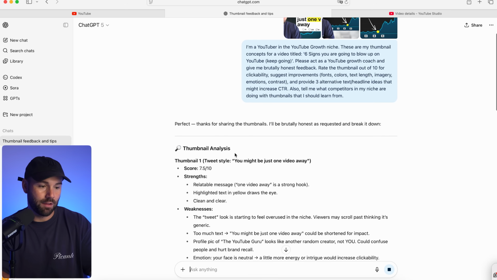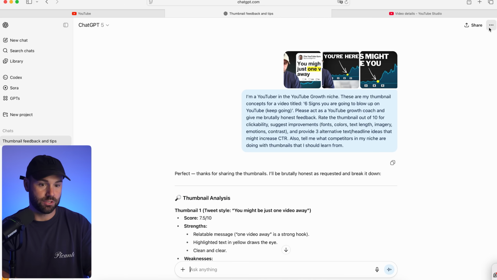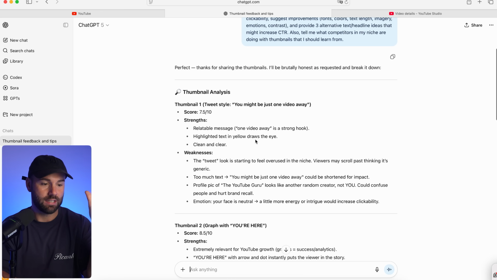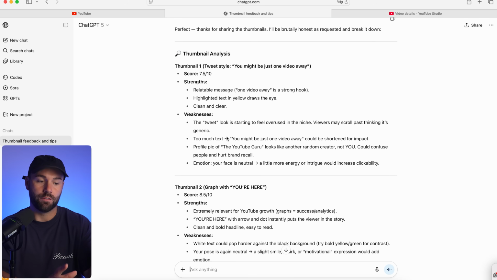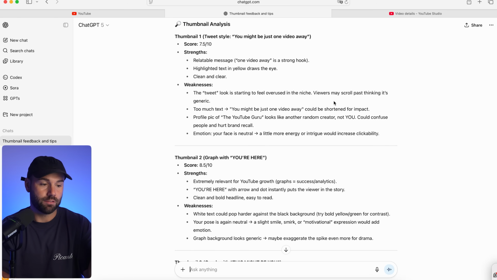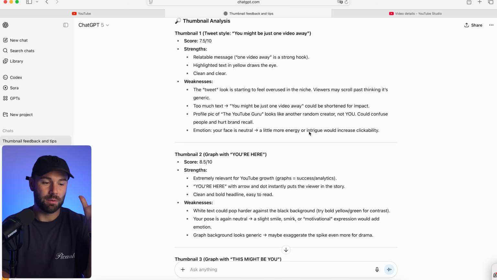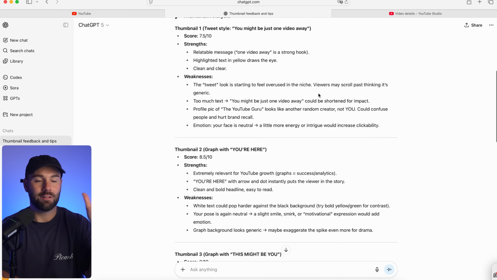So as you can see here, thumbnail analysis, thumbnail 1, tweet style, which is this tweet, which I did. It says relatable message, strong hook, highlighted text in yellow draws the eye, clean and clear. Weaknesses, however, the tweet look is starting to feel overused in the niche. That's probably true, to be honest. Viewers may scroll past thinking it's too generic. There's too much text. Emotion, your face is neutral. A little bit more energy or intrigue would increase clickability. This is really good information I can take away with me and then recreate the thumbnails in a better way. And then we have thumbnail number 2.